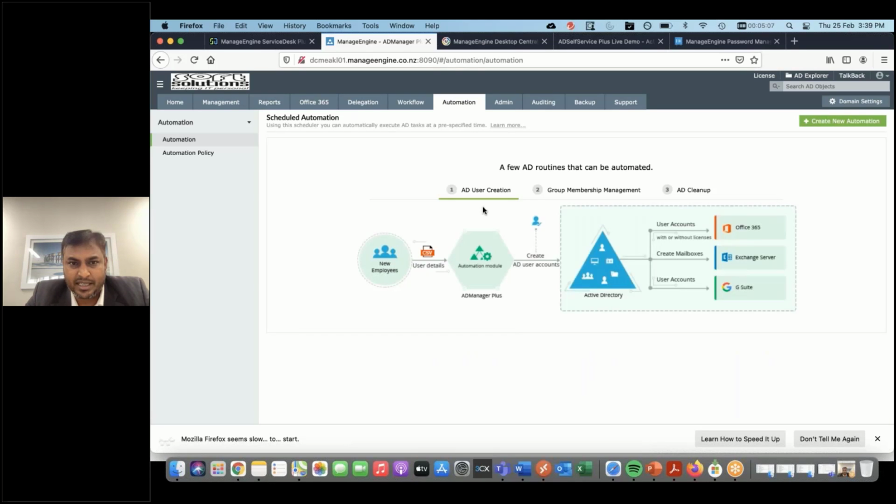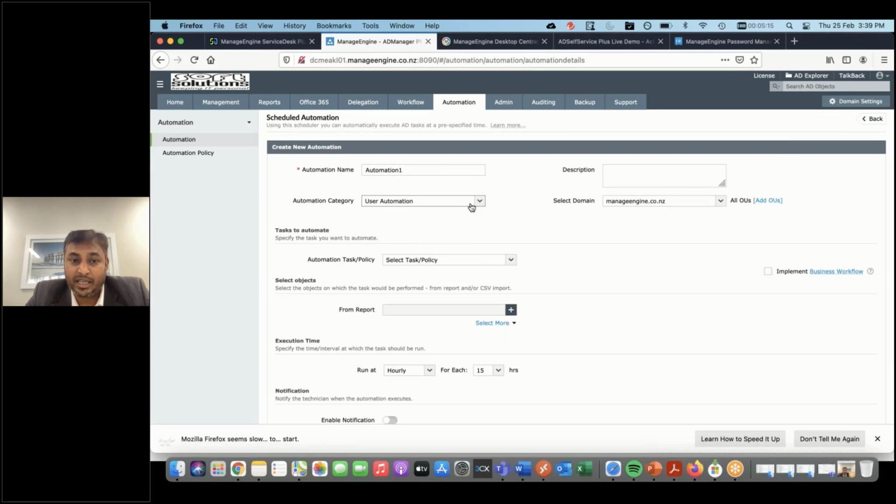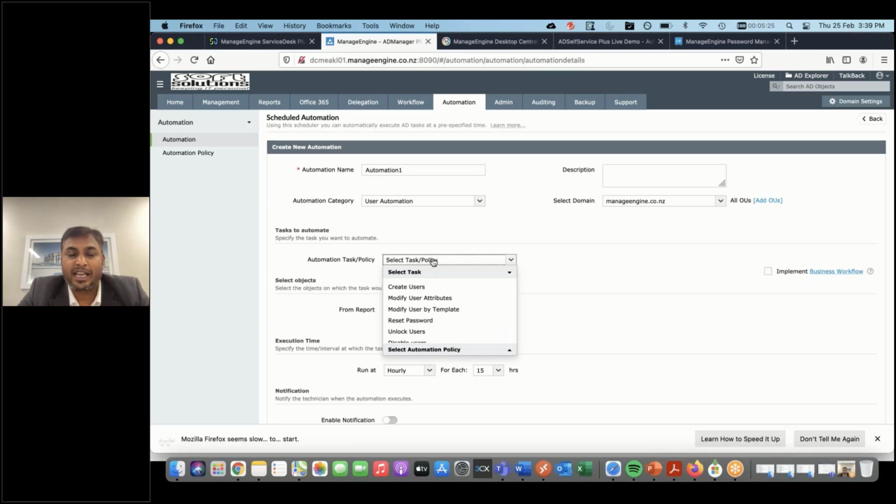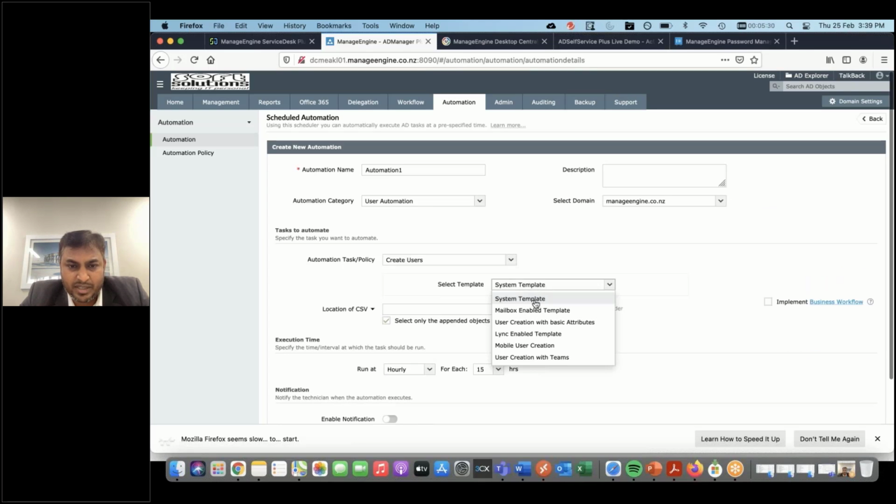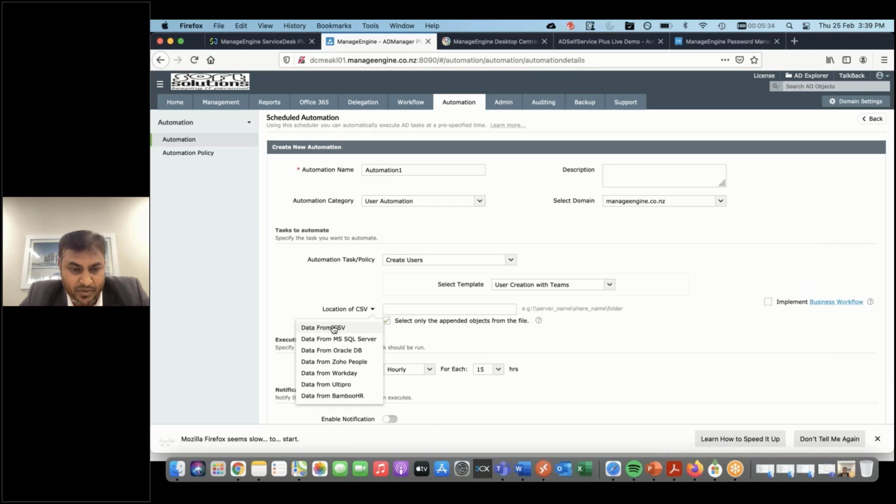So as you guys can see, the AD user creation, we have these three automation that can be done real quick. So simply click on create a new automation. The automation can be achieved out of users, computers, groups, or contacts. So we are talking about user lifecycle management. So under automation, we can create user, select an appropriate template, and location can be from CSV file.